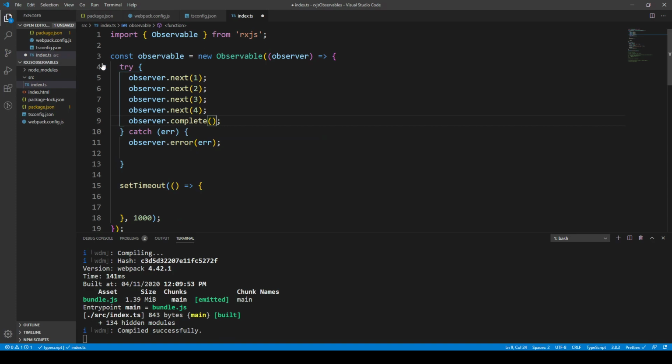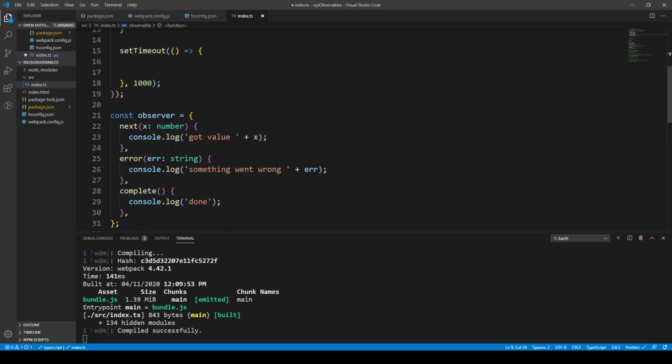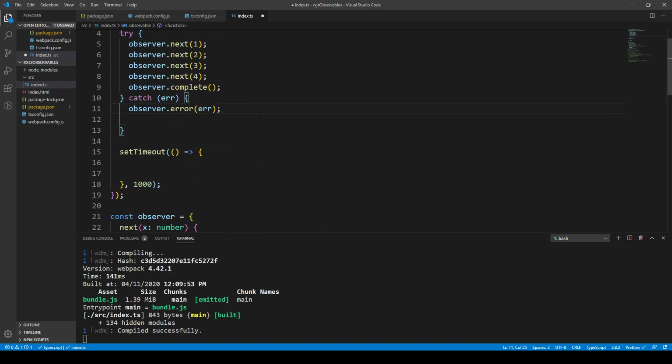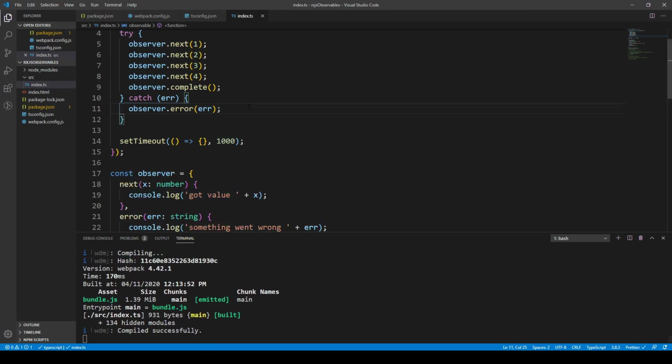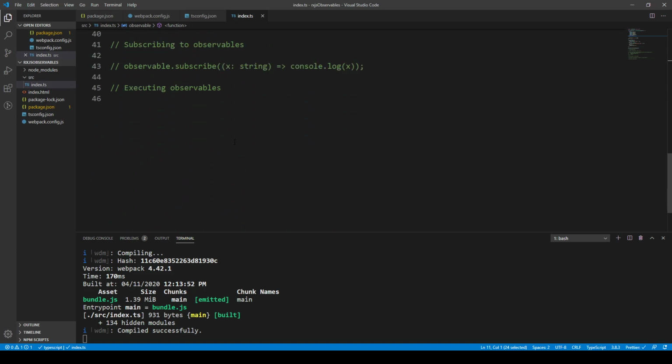So if we try to do this and there's some sort of error, instead of calling next number saying got value this, we'll call the error message saying something went wrong. Like that. And that won't actually produce an error, but if you had a HTTP request that produced an error, that's how we'd go about catching it and not disrupting our workflow. So that's been discussed.